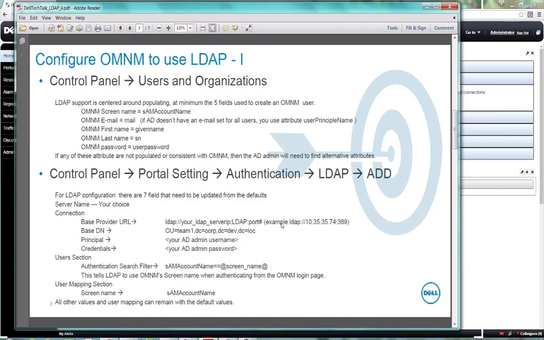get to the directory. Here are some examples. There's a base DN, which is the group that you actually want to pull from. And then there's principal, which is the username, and credentials, which are the password. These are the access credentials that allow you to get onto LDAP.